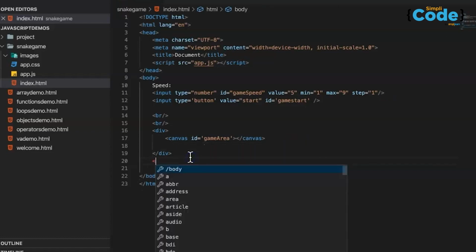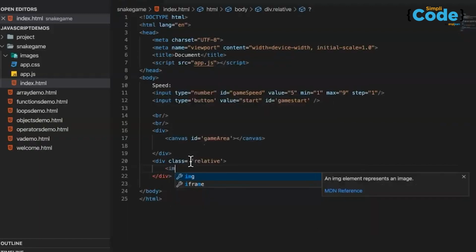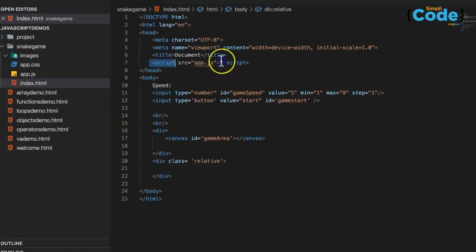After the div tag I can use another div tag. Here I can say class equal to relative. I may not have any class written, but later on if I want to apply any CSS style I can certainly apply it. And after that I can offer the images. I may not have any images right now, so I just leave this image blank. And this script src I'll load only before my body tag gets closed. It is always a good practice to keep this script tag at the bottom of the body tag.